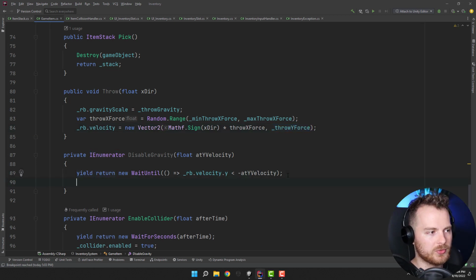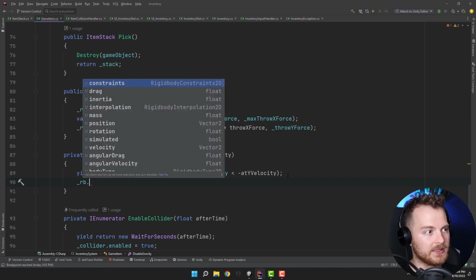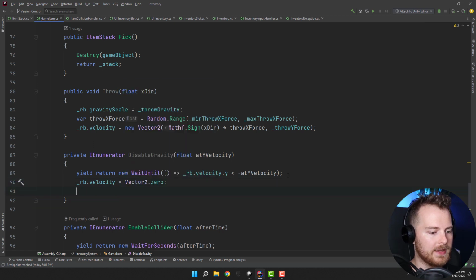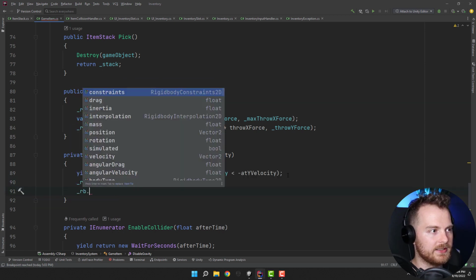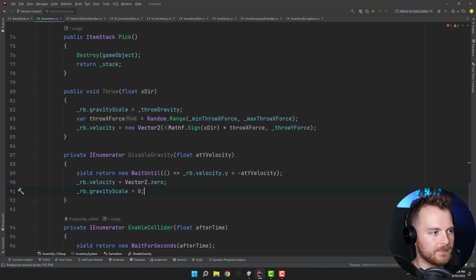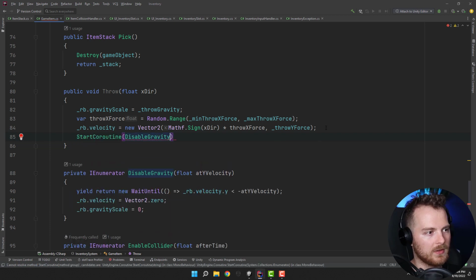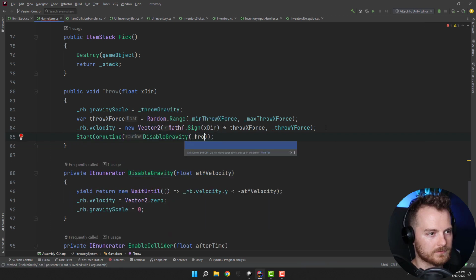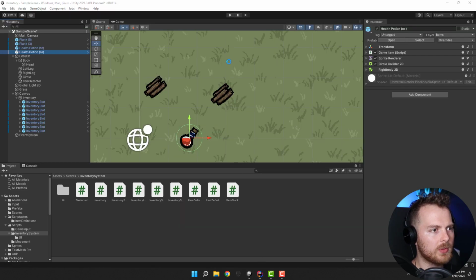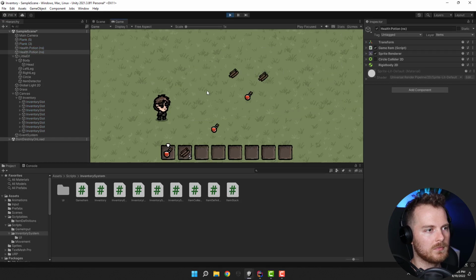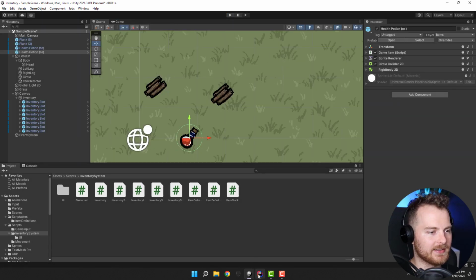So then what we want to do, we want to stop it completely. So velocity vector to 0. Awesome. And then we want to set the gravity scale to 0. And now, of course, we cannot forget to start this coroutine. Awesome. So at this moment, let's have a look. We should start the game and nothing should really change. Okay, so the items do not throw away or fly away, so it means everything is set up correctly, at least at this moment.